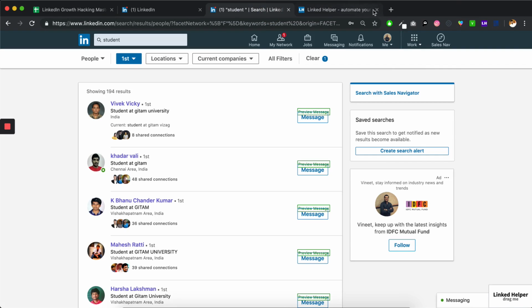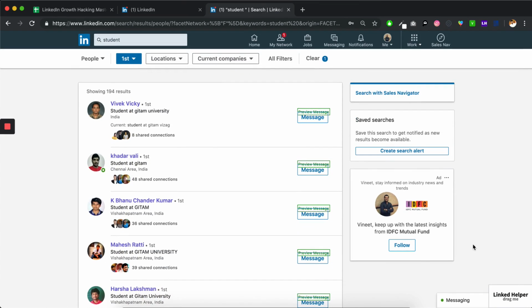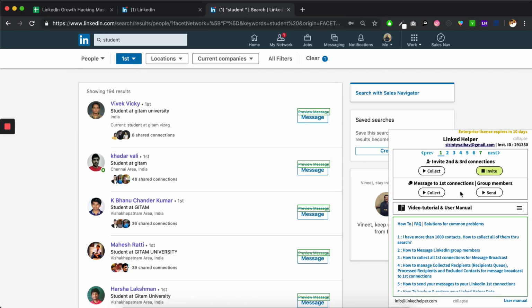And the way to use it is this. Once you have the search, let's say you have this keyword, it automatically pops up in the right bottom. You can see this, it's called LinkedIn Helper, and says drag me. Just tap on this, it opens up this.